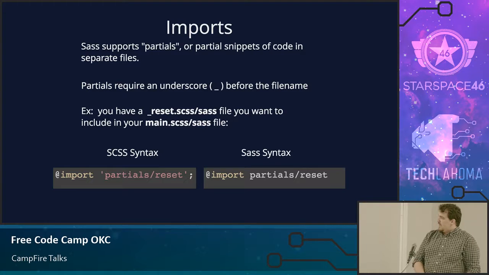So the example I have here, say we've got this reset file that you want to use across a bunch of different programs, but you don't want to rewrite it every single time. So you put all your main styles in there, and then you import it into the main file. Here we've got the syntax for both of them. SCSS requires the single quotes and a semicolon, and the Sass syntax doesn't. And this right here is the path to your file.